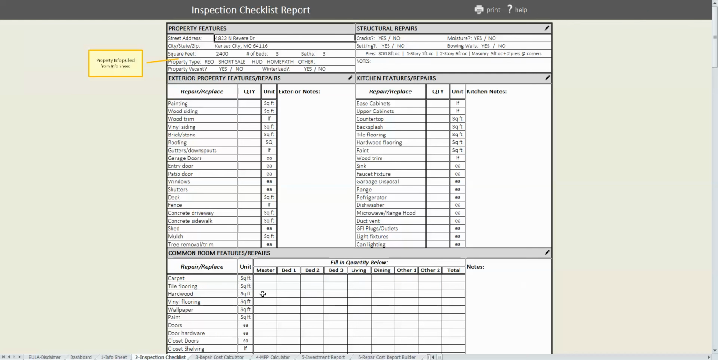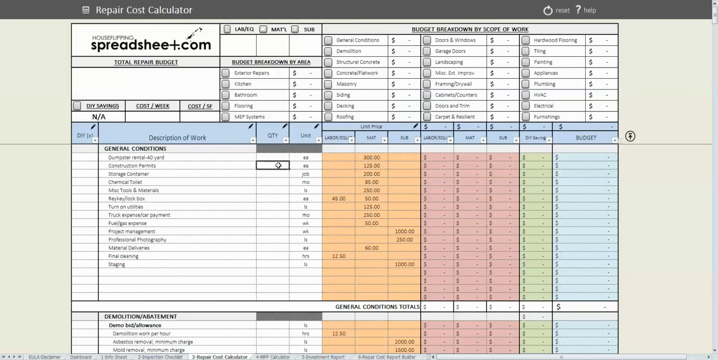The inspection checklist is where you can print off your inspection checklist for walking through the property. For this purpose, I'm going to assume that I've already walked the property and done my inspection of the property, so now I'm going to do a detailed repair cost estimate using the repair cost calculator.